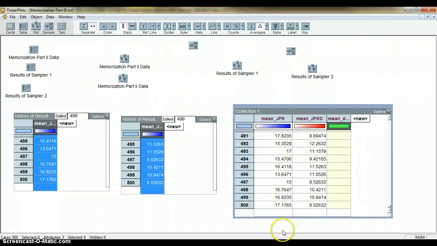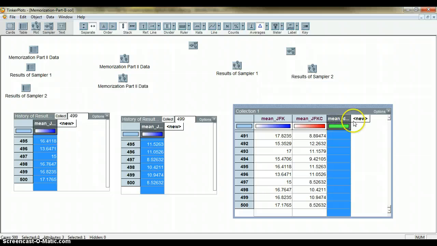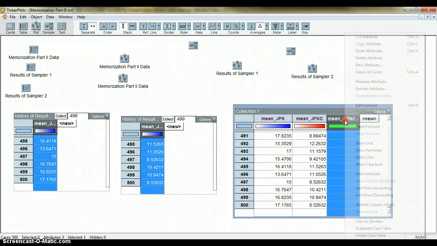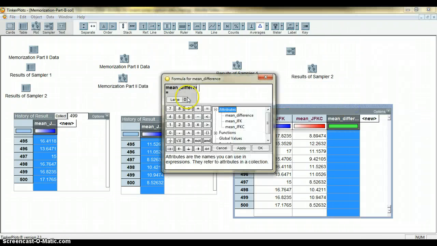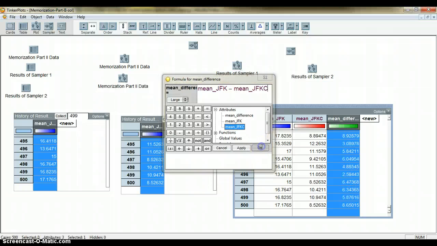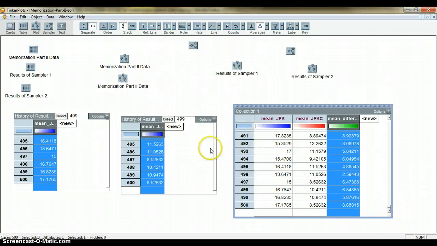You should have the 500 sets of means here, and then the new mean difference attribute you've created, and we're going to edit the formula so that it gets the difference. So to get the difference, we just subtract them. You can double click on JFK and then minus JFKC. Notice this is the order of subtraction we used with the original data. When we first subtracted the means, we did JFK first and then JFKC. So we want to be consistent here and do the same thing. So there's the mean difference.